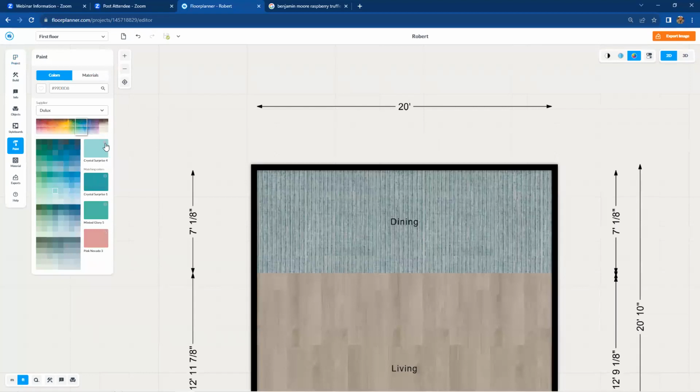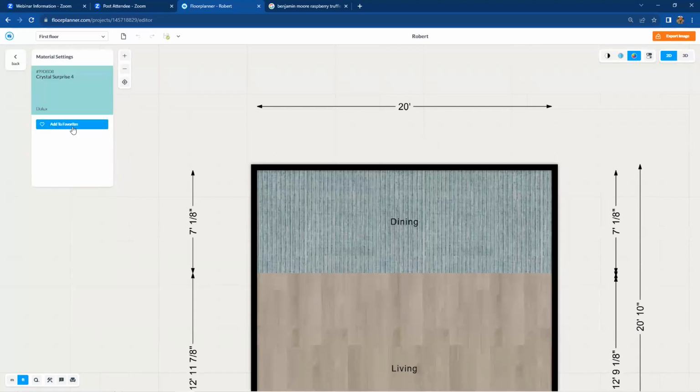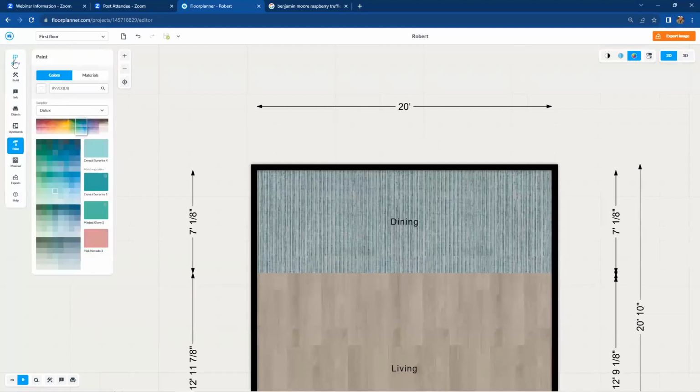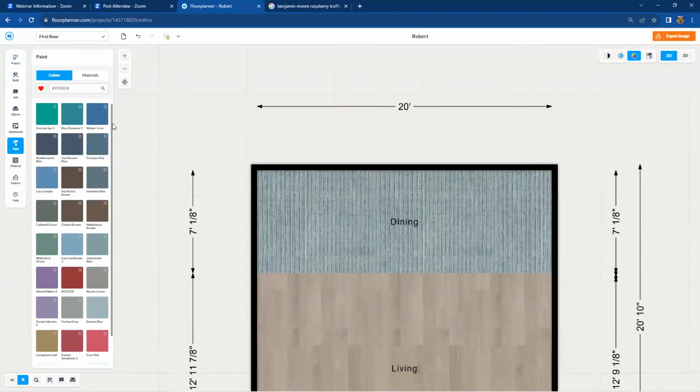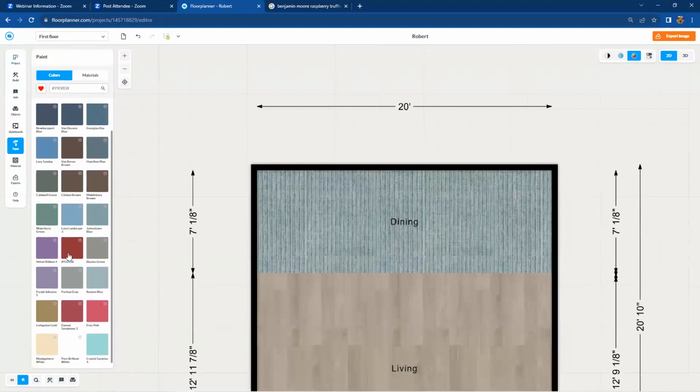If I hit the eye up there and say I want to add it to my favorites, it's now been added to my favorites. And if I ever want to use my favorites list, it's actually this little heart up here. These are all my favorite paints that I've already put out there. There's Raspberry Truffle again. So even custom mixed paints can be favorited.